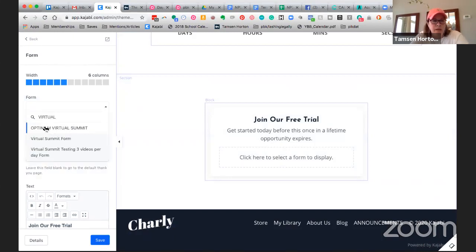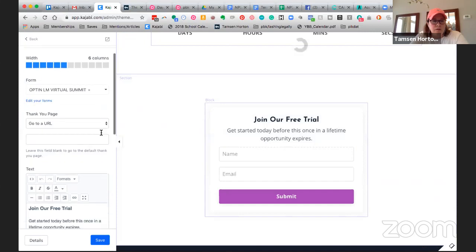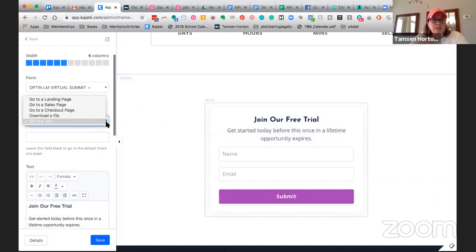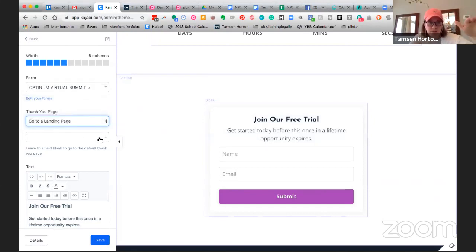Here is where you would select your thank you page. Again, we made our sales page originally. All we have to do is now link it to the thank you page. So here, we'd link it to the landing page. We would select Virtual Summit, thank you page, and that would be it. So we'd click save.